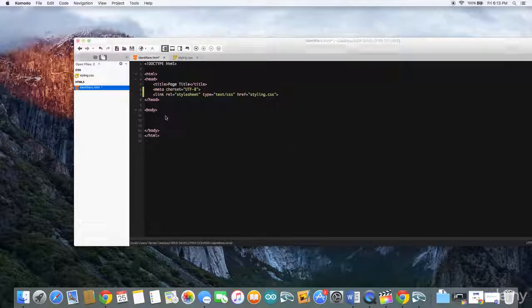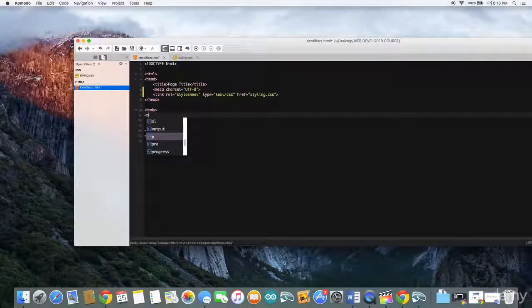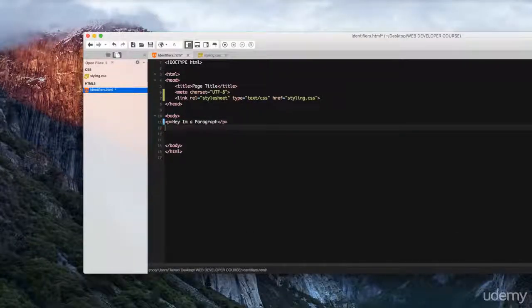For example, let's take two paragraphs. So we're going to make two paragraphs. And let's make another one. Alright, so we created two paragraphs. But let's go ahead and style them.